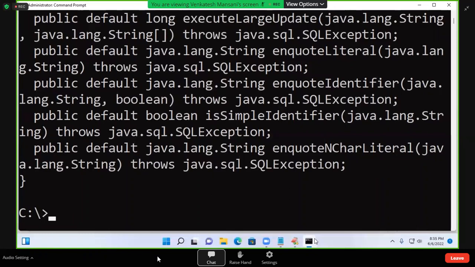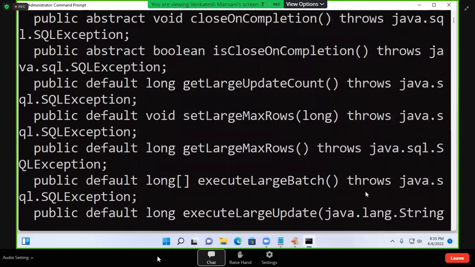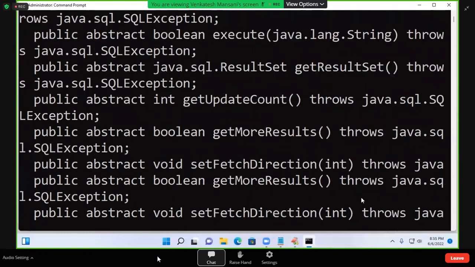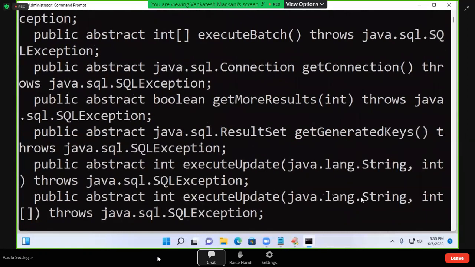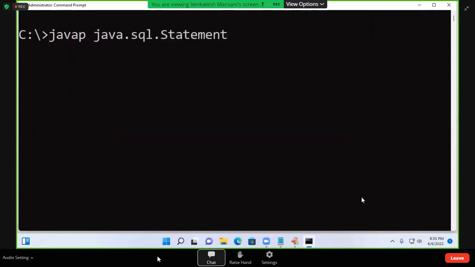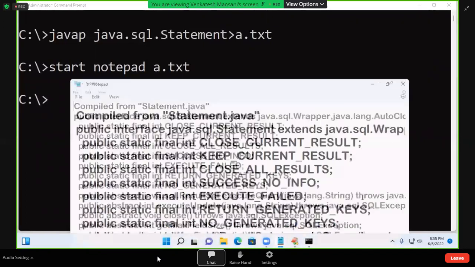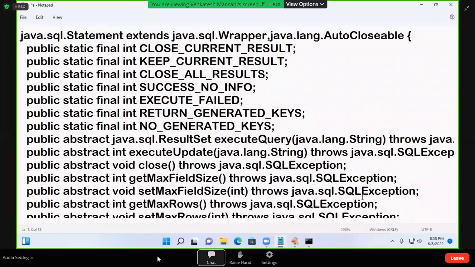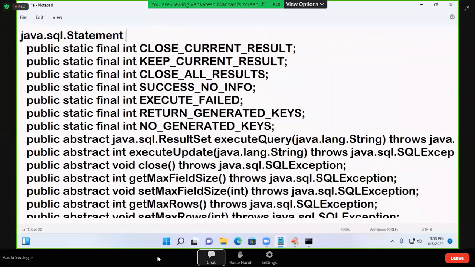Now, this interface is required. How many methods are there in this interface? Every interface and every class has hundreds of methods, but not all are required. See, the javap output, I'll copy to a file and open this file. Here, again, three methods are required.